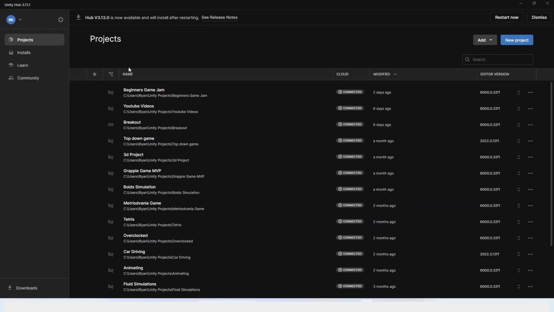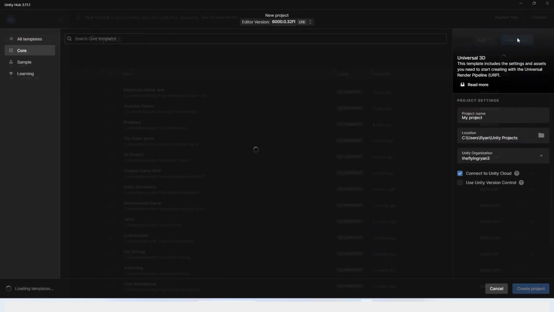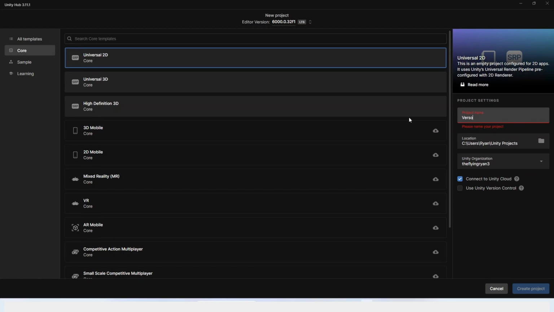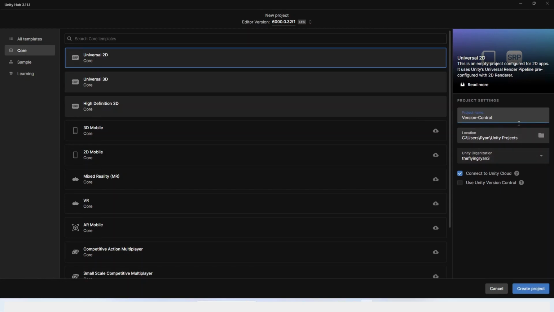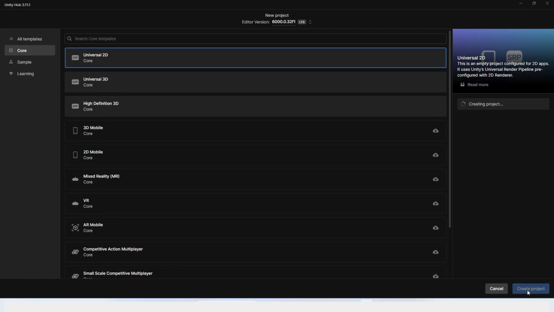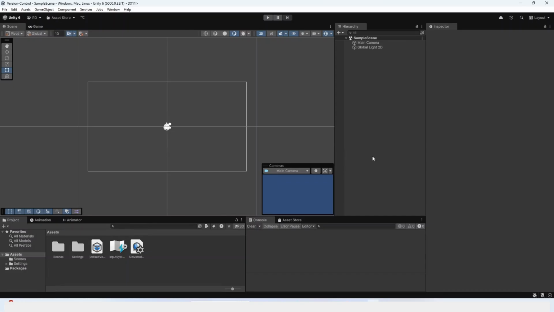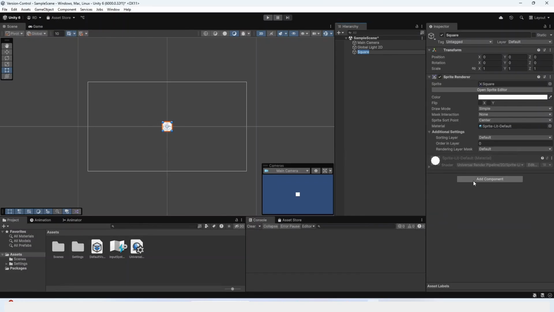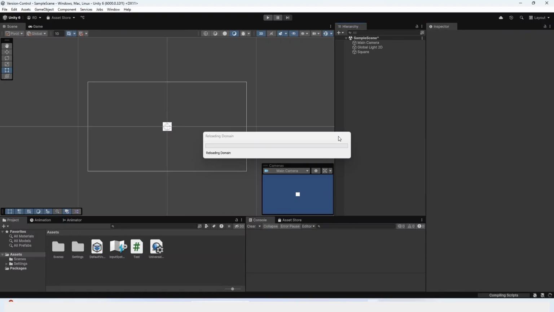You can see right here, I'm in the Unity Hub. I'm going to click Add a New Project, just a simple 2D project, and I'm going to name it Version Control, just for version control. I'm going to put it in my Unity projects folder, and then I'm going to create this project. Once this Unity project is set up, I'm going to create a simple 2D object sprite square, and then add a sample test script to it.